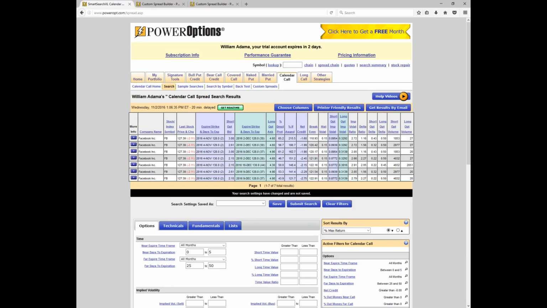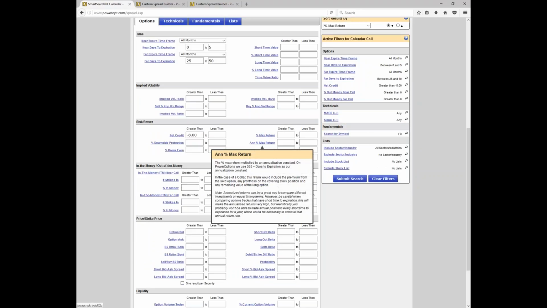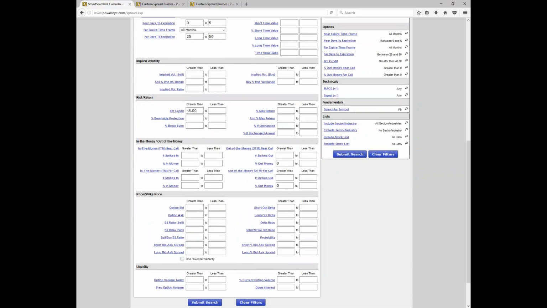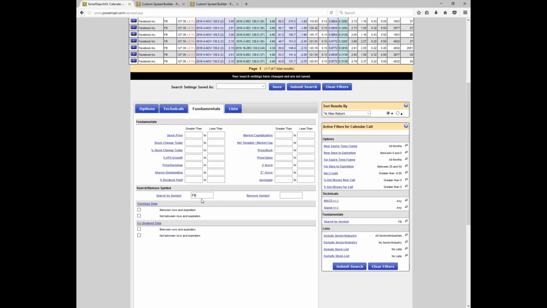Why wouldn't I? I didn't put volume or open interest in there. That credit would be less than 8. Okay, but that's how you would do it. You could use it by one symbol at a time.